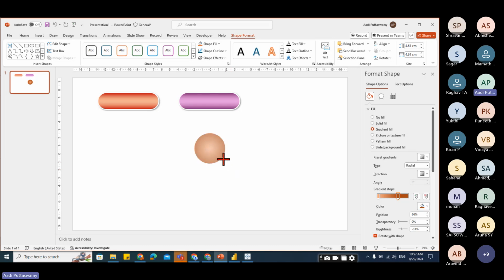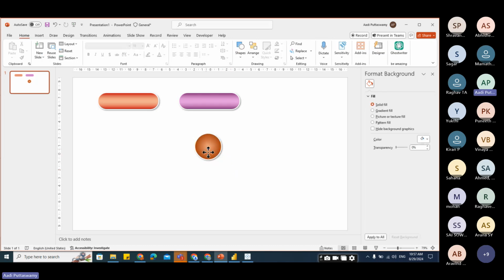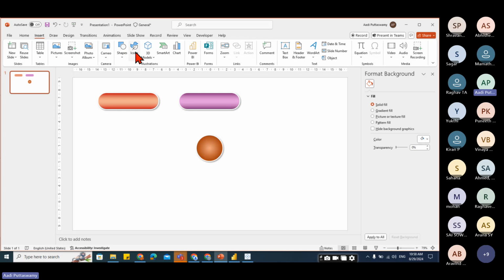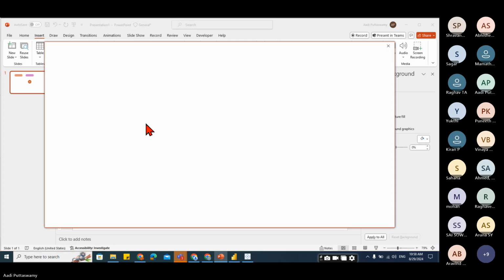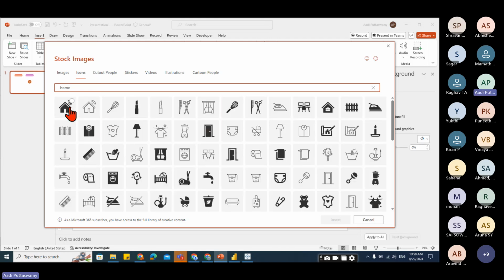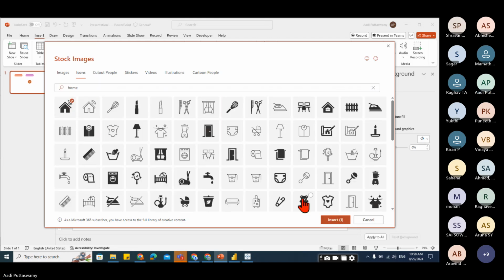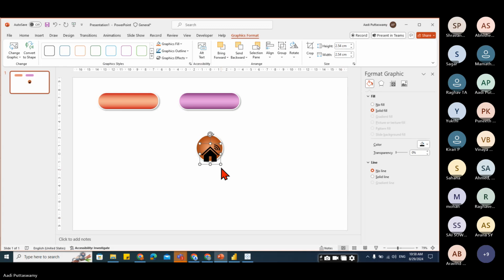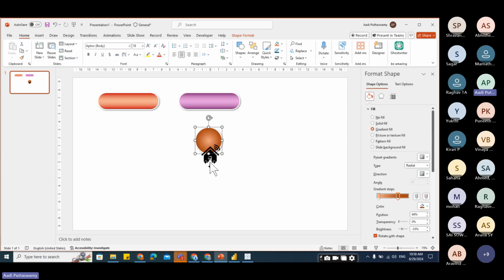And reduce this little bit. See? Get ready. Now I want some icons inside that. Looks good, right? Now what I'll do, I'll go to this insert and here I'll say icons. Let me take home button. Yeah, this one. And put it here.